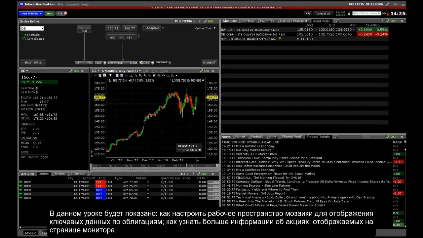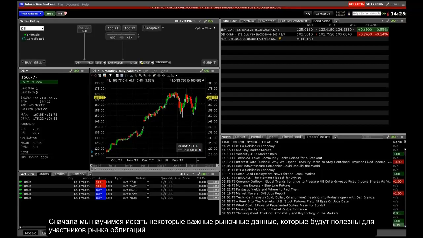This lesson will deal with configuring the Mosaic workspace to show key bond data. You will also learn how to find out more details about bonds displayed on the monitor page. To get underway, we will look at locating some important market data useful to bond market participants.